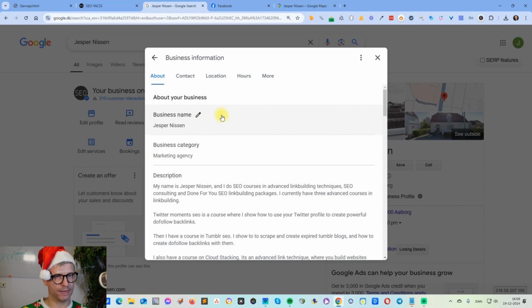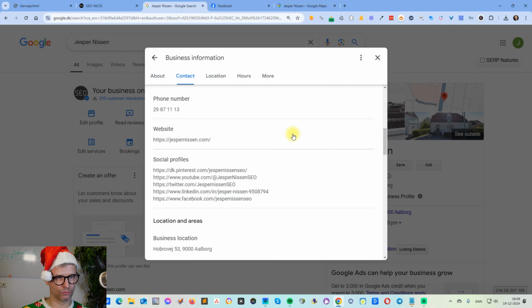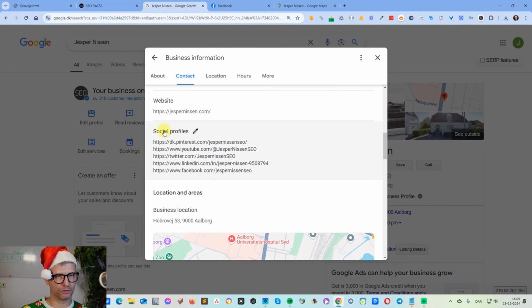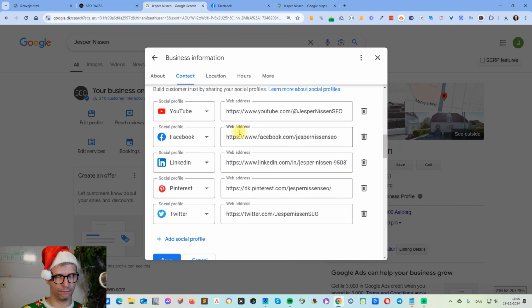So anyway, you click the Edit button, and then you simply scroll down like this, and then you come down to this button called Social Profiles. When you click on this, you can see that I have my 5 social media profiles: my YouTube, my Facebook, my LinkedIn, my Pinterest, and my Twitter account.